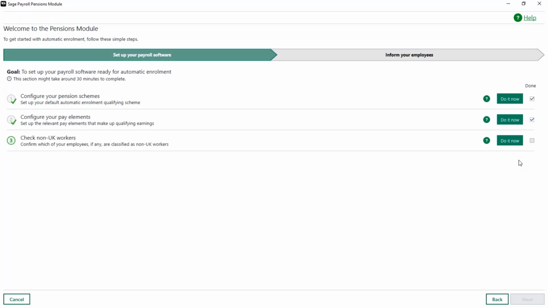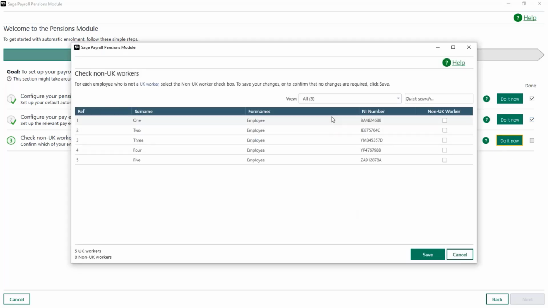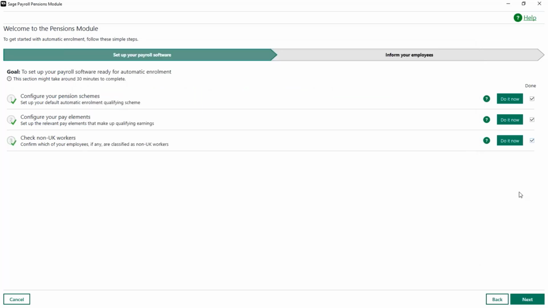Third thing I need to do is to flag any employees who do not ordinarily work in the UK as a non-UK worker, as this will then exclude them from auto-enrollment activity. So if I click Do It Now, it lists all of my employees, and actually all of them do work in the UK. And you can follow these links if you need more information on exactly what that means. So none of these are excluded on the basis that they don't work in the UK. So we're going to leave all of those cleared. I'm going to click on to save and then tick the box.